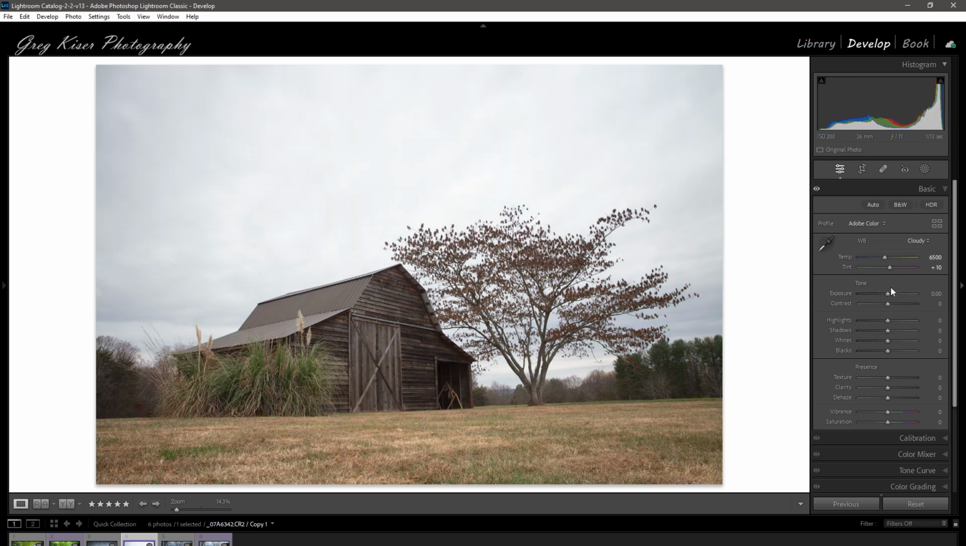If we go to cloudy, which it would be about what this was, the histogram looks pretty good, got plenty of room over here. If we go to shade, it changes again subtly, but it puts a lot of yellow in this picture. So if we go back to as shot, that's what I shot at the time, and that's what I start with to edit.